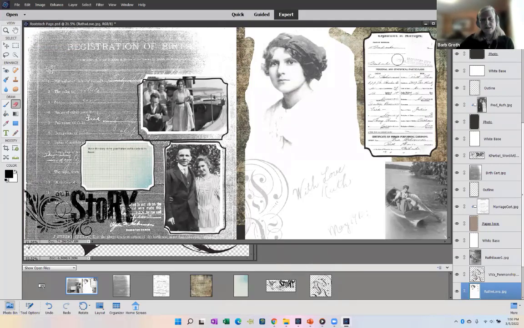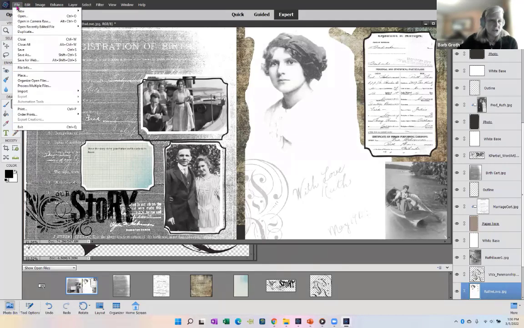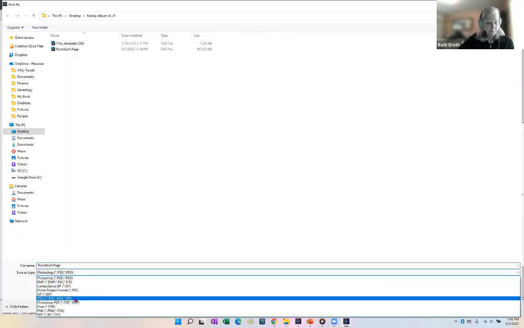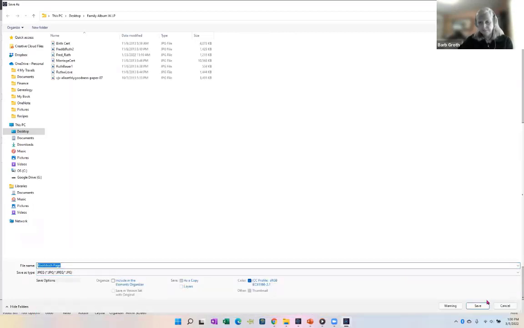The reason you want to save that is because that saves this whole layers panel, so that if you want to change anything in the future, you'll have the layers panel where you can change it. The next thing you want to do is save it as a JPEG. So we go down here where it says save as, and here, instead of having it say Photoshop, we're going to select JPEG and save it as a JPEG.